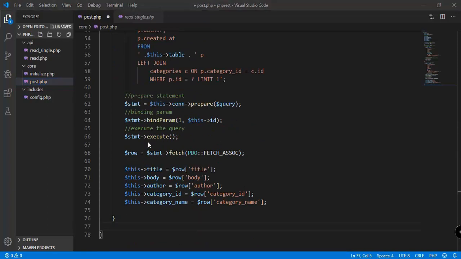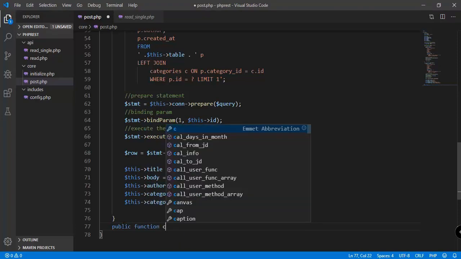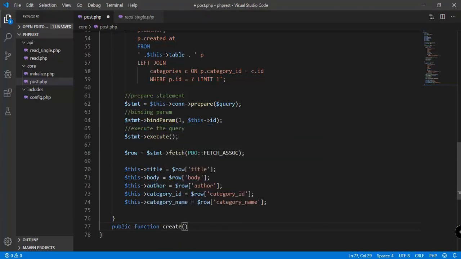The name of this particular function will be public function create. In this function, we're going to add some lines in order for us to create a record by using our API project.